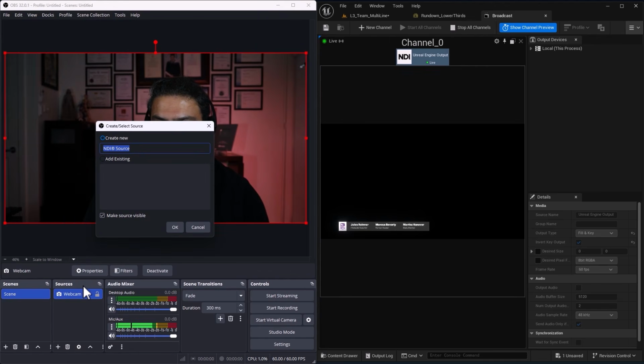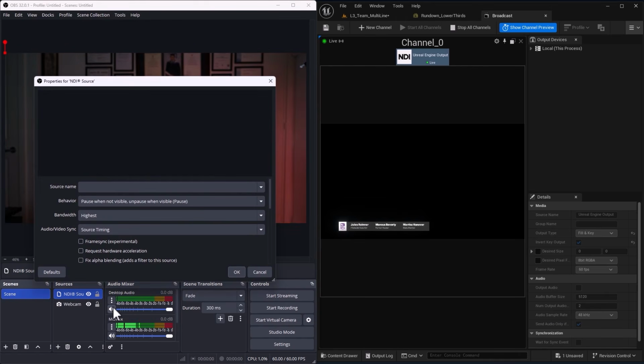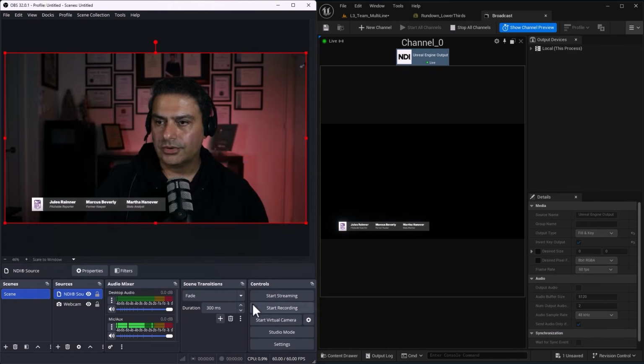And you can call this NDI source, you can call this broadcasting or what have you. It says, what is your source name? We know our source name, it's Unreal Engine output. So if you look at the list, the first one is the name of my computer and the second one is the name of the source. And if I go OK, sure enough, I have the visuals.